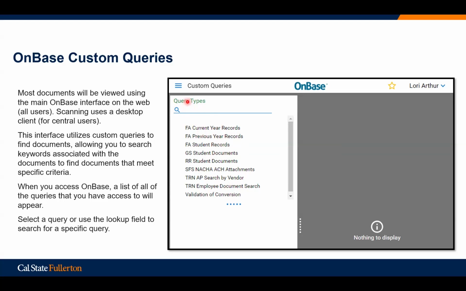So I could put something like FA, and it would show me all the financial aid searches that I have access to. And then I simply click on the query that I want to use.